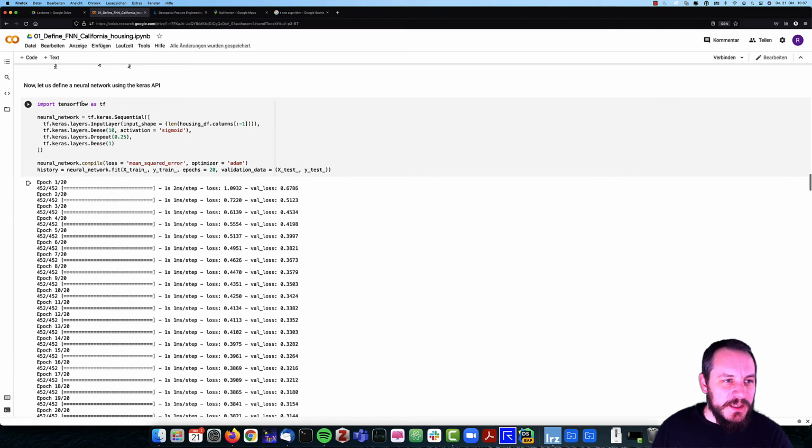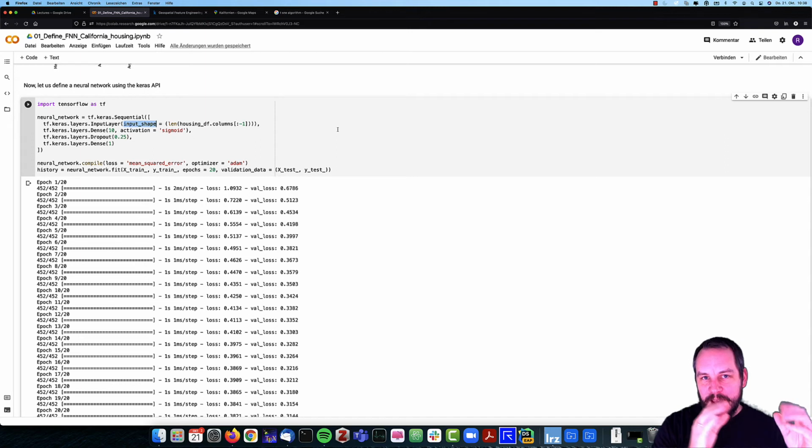When using TensorFlow or Keras, I think the most user-friendly way of defining a neural network is the sequential function, because here you just add the layers sequentially. What I always do, and it's not mandatory, but I like to separate the step, is first create an input layer that only provides the input shape. The shape here means that for each realization we will have 8 feature variables. So I just say the length of the housing data set columns, except for the last one because it's the target variable. You could also write 8 here.